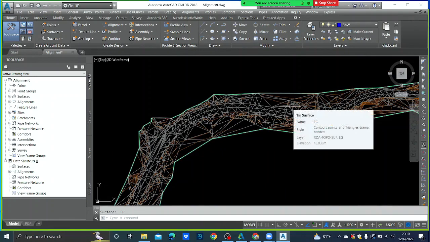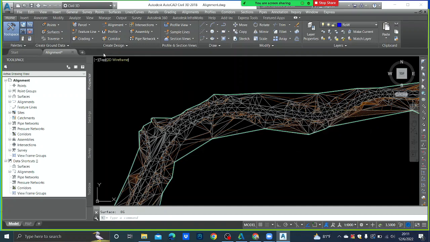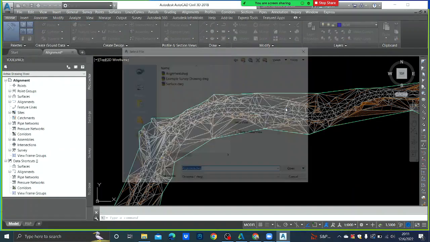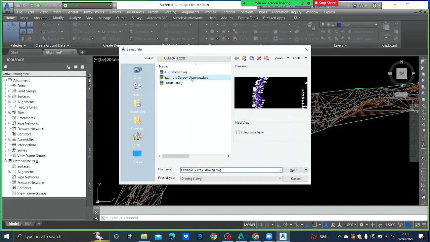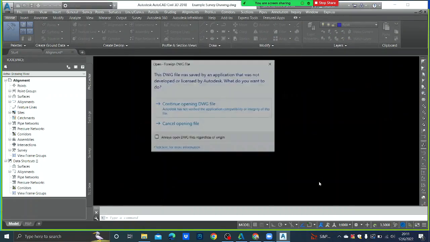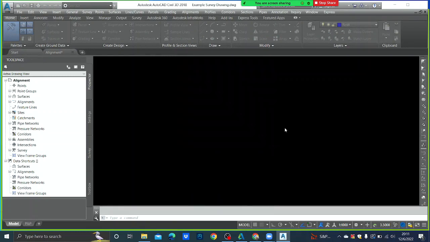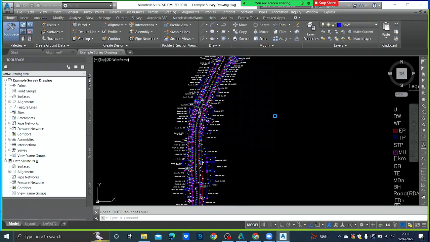Okay, after that we have to copy the surface drawing and put it here. So we go to File, Open, an example survey drawing here, press open. This one comes in again because the survey has been done using some other software. So continue opening the DWG file.